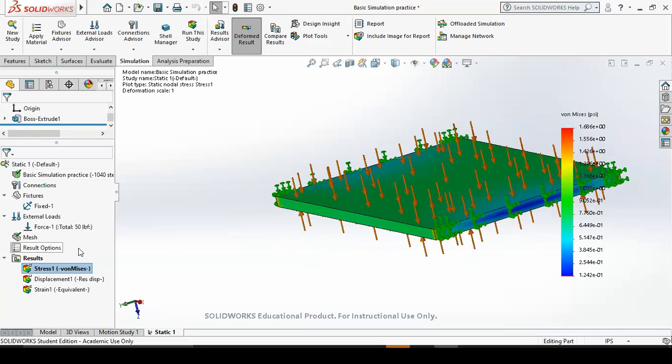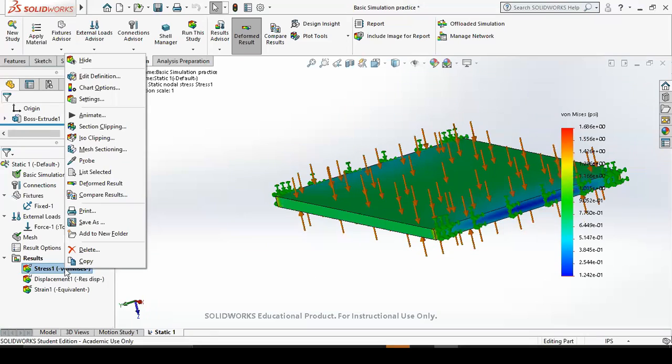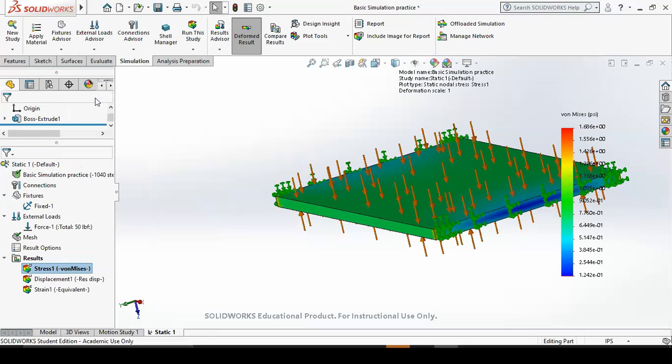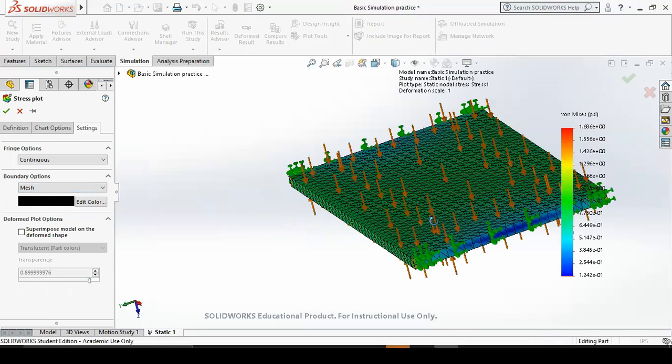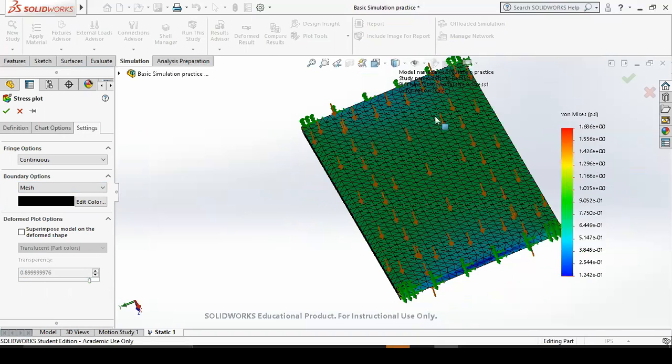If you also want to focus on your meshes, you would also right click on the stresses, and you would go to settings once again, and then right here where it says boundary options, you would click on it and it would pop out as mesh. And as you can see, it will be able to show you where you want to concentrate.